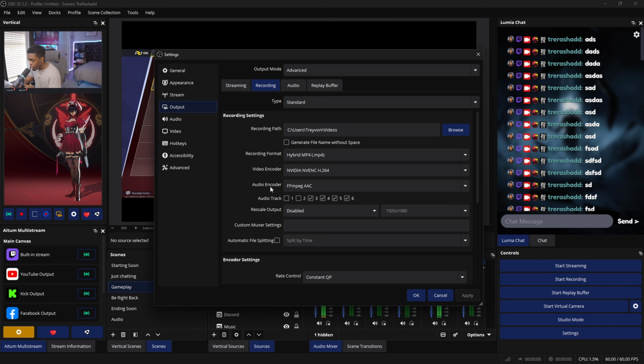Once again, you want your audio at FFmpeg AAC. And then for your audio track, you want to uncheck 1 or 2 because that's going to be your stream chat as well as your VOD track from Twitch. And then you want to select 3, 4, 5, and 6. This is going to allow for you to have separate audio tracks for when you are taking your recordings and putting that into your editing software such as DaVinci Resolve or Adobe Premiere Pro or even CapCut.